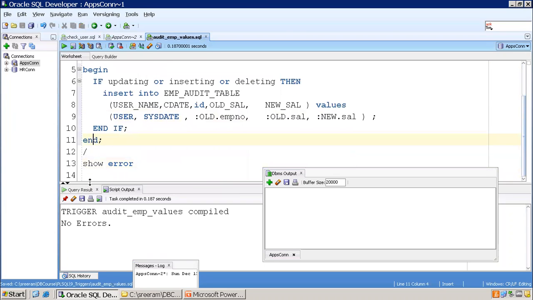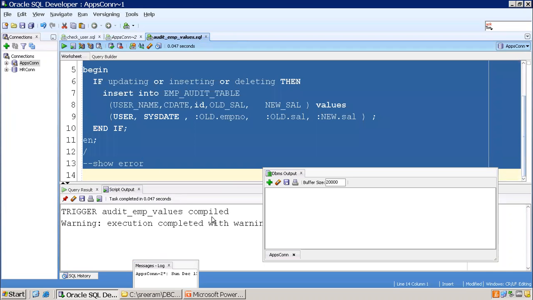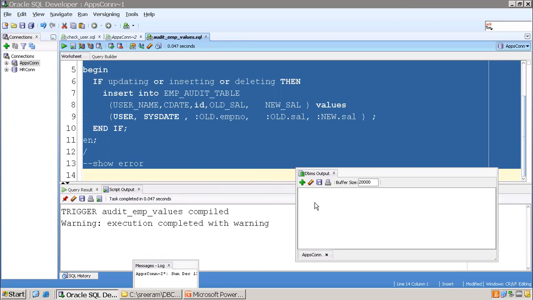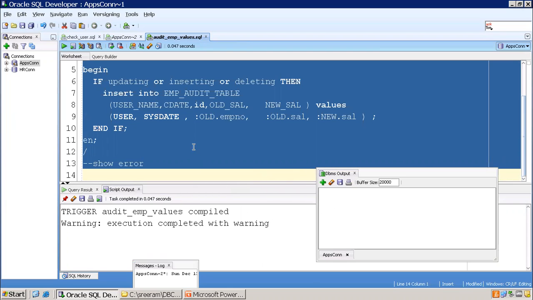Or I can show you right away. Let us say I just mentioned some error here. I'll just comment this one. Now try to compile and see what happens. So now it just says warning. By this, how can I understand what the issue is? It just completed with warning now.